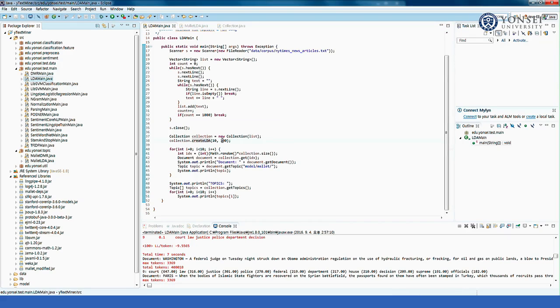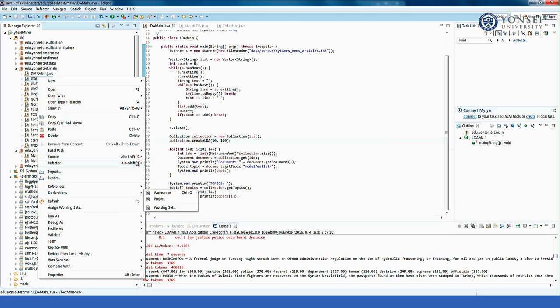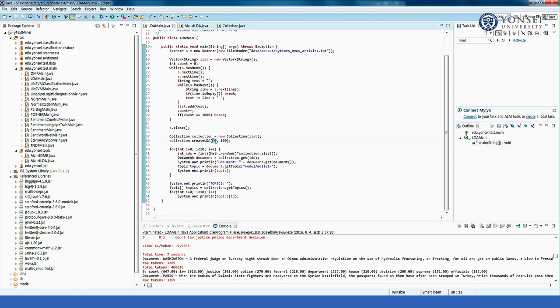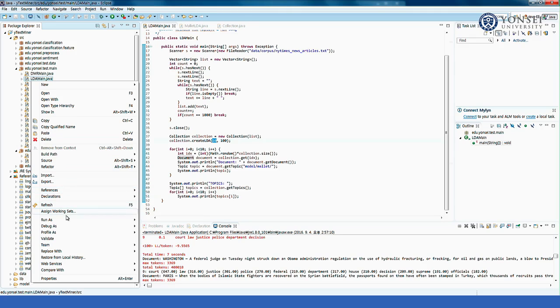Remember, I only have 100 iterations, but you need to make it about 1,500 or so. Also, the number of topics depends solely on the data you have and the number of documents you have. You may want to try several numbers of topics, and whichever topic number gives the best result, you will probably use that. So let's execute LDAMain.java.